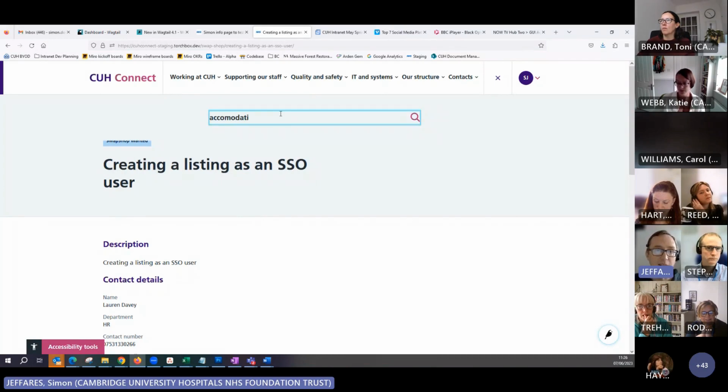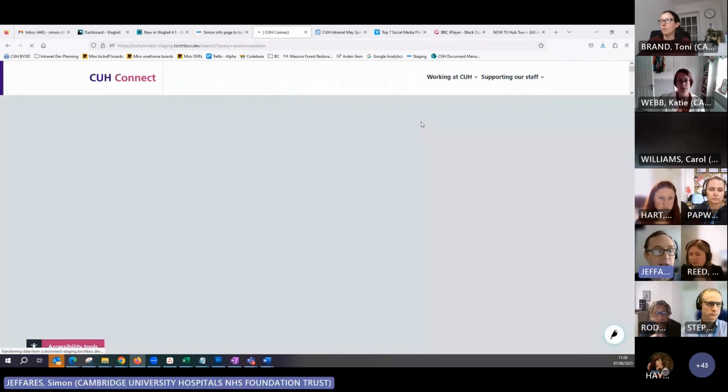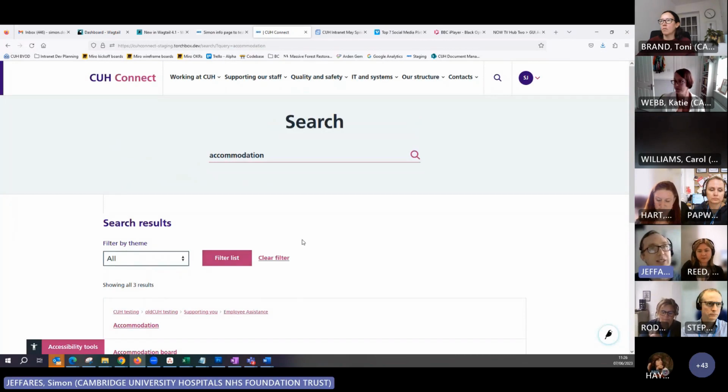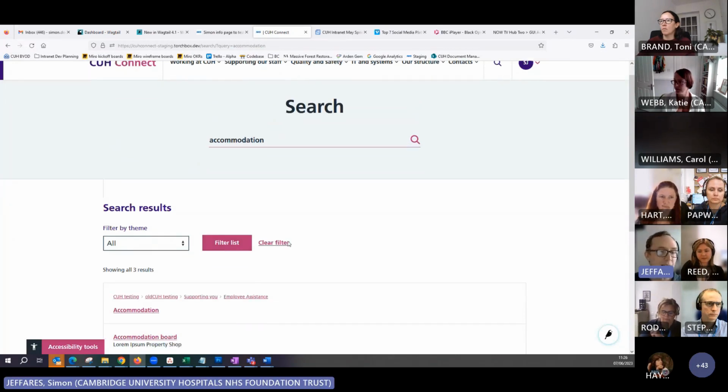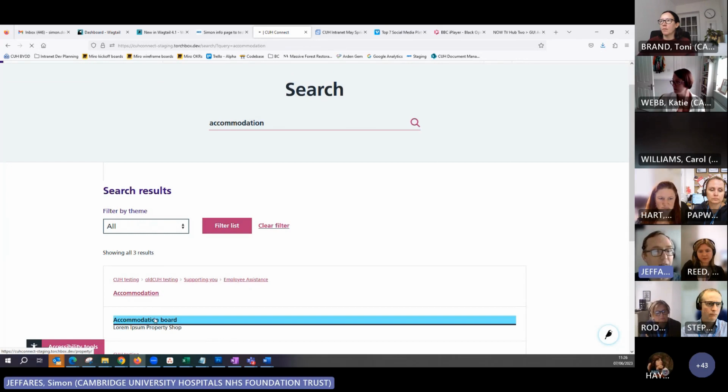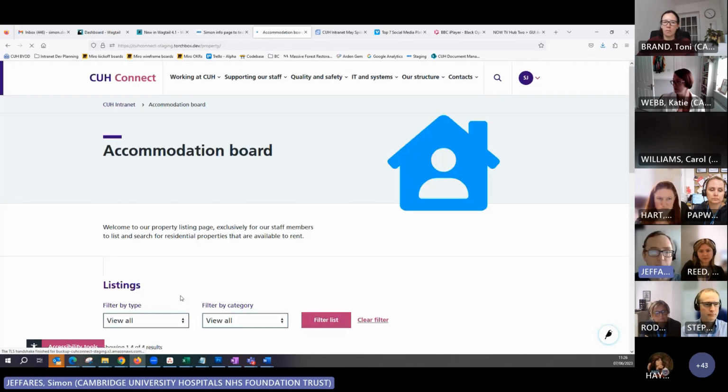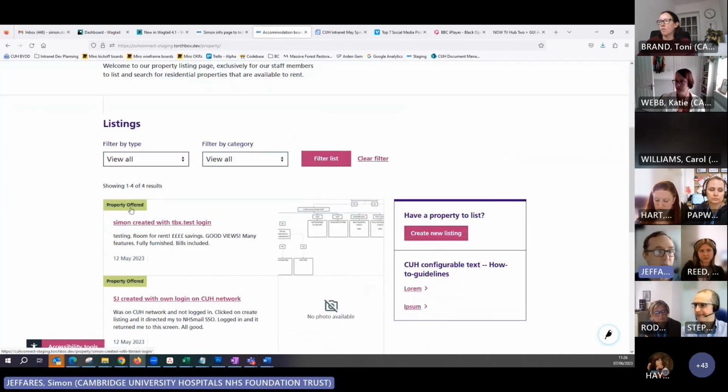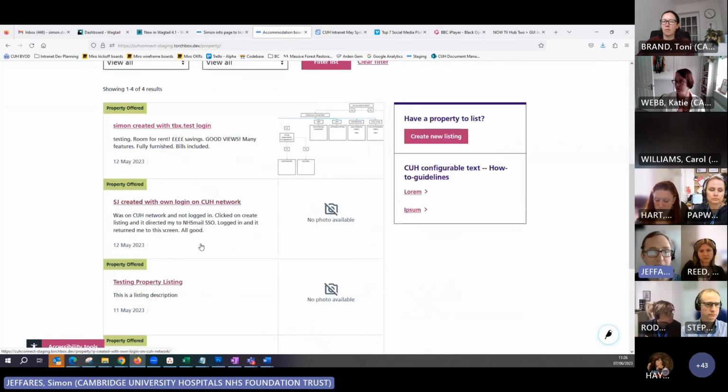So at the moment, on the external site, we've got accommodation. What's it called? I think it's the CUH marketplace. And accommodation is another thing where people can list their properties. They can look for property offered, property wanted, things like that.